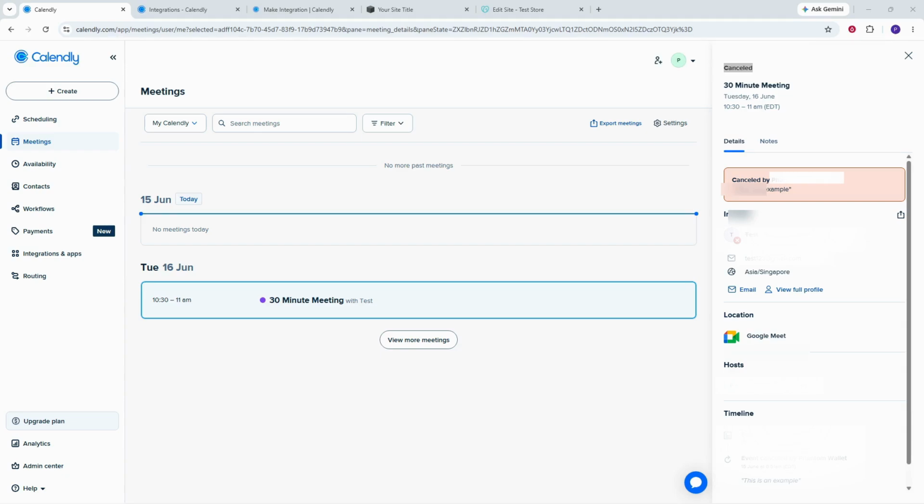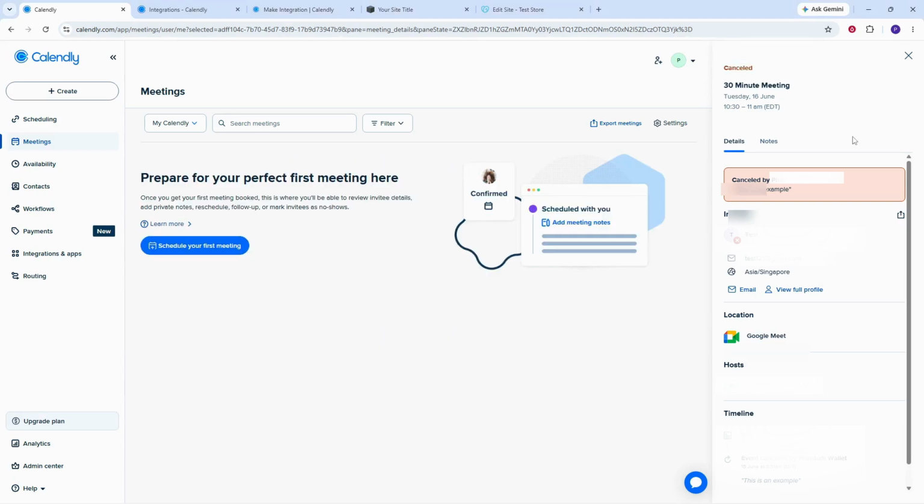And that's all it takes to cancel an appointment on Calendly. It's a straightforward process. Sign in, open your meetings, select the appointment, cancel it, and confirm. Using the built-in cancellation feature is the best way to make sure your calendar stays accurate and your invitee receives the proper notification.